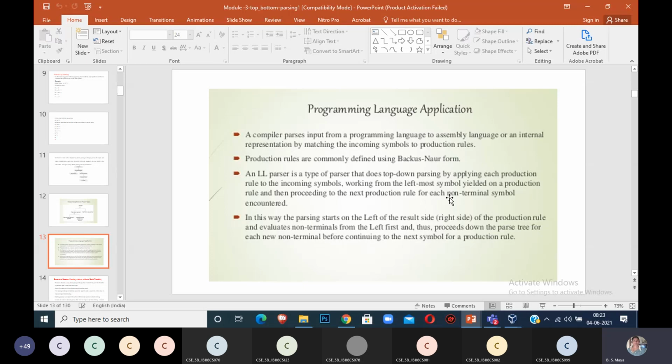The LR parser is a type of parser, while a top-down parser applies each production for the incoming symbol, that is, for the input symbol, working from the leftmost symbol, yielding a production and then replacing each non-terminal with the corresponding body of the production. That is what we did, the same thing. Parsing starts from left to right, takes the production rules and evaluates the non-terminal from the left first, and proceeds down the parse tree until reaching the given production. The same way we apply it in the programming language.